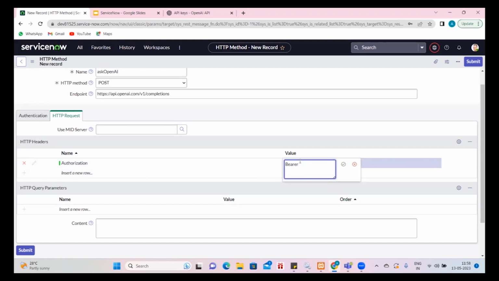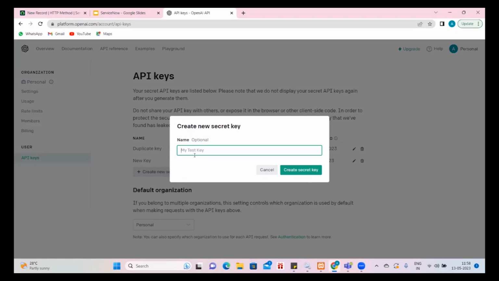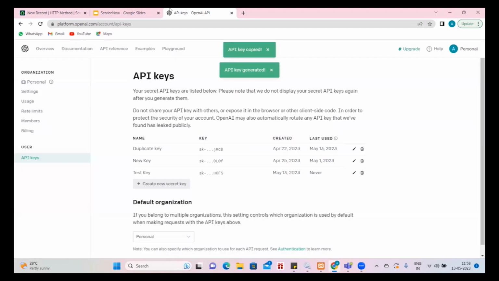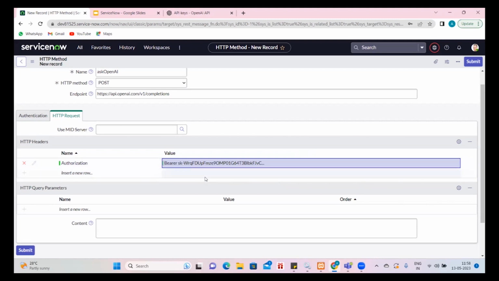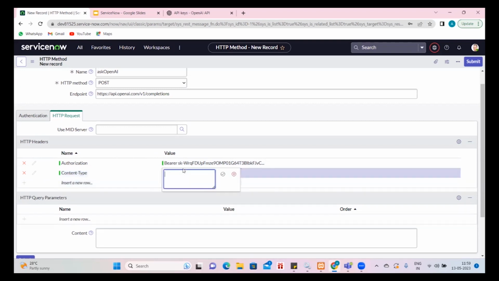So we'll say Bearer. Let me go ahead and create a new key. Test key. Create this, copy this, and done. I'm going to set this to Bearer, space, the key, and save it. This is very sensitive, so I'm going to delete it as soon as the session is done. Let's go ahead and add the content type. In this case, this is going to be application/json.